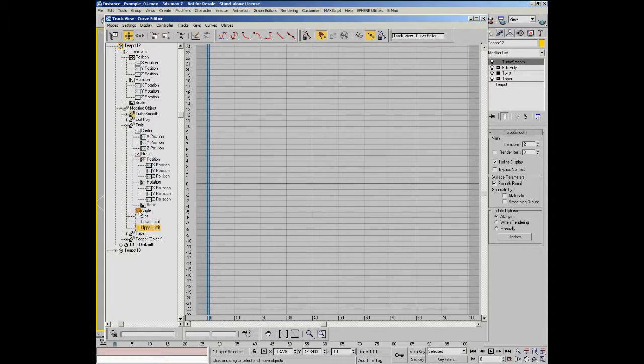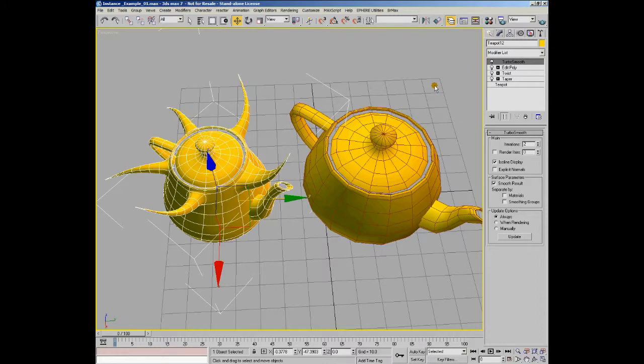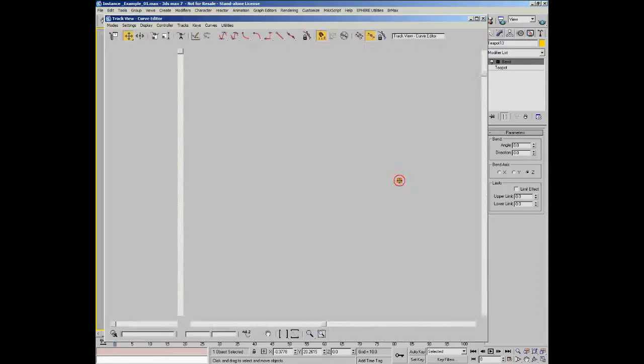And you can see now that it's actually assigned a little icon there, and that actually shows that there's a controller in place. And in this case, that icon represents a Bezier float, and you can see that these are Bezier floats as well. So I'm going to right click on that, go down to here and copy. That's actually copied that controller into my copy buffer. I can now close the curve editor, go over to our second teapot.